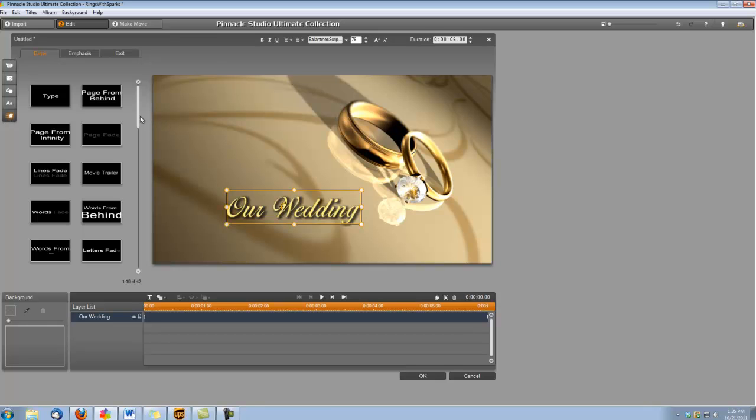And we want to use letters from left for the enter. Let's find that. Letters from left. I'm going to just drag it down there. And also, we want that effect to only be a half a second long. So I'm going to just grab its little slider bar and decrease it to a half a second.